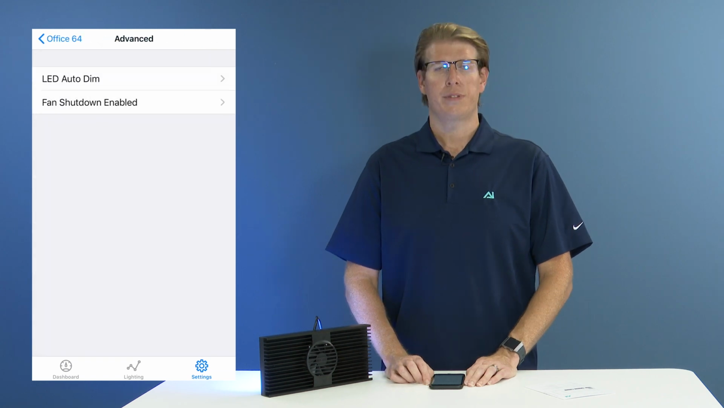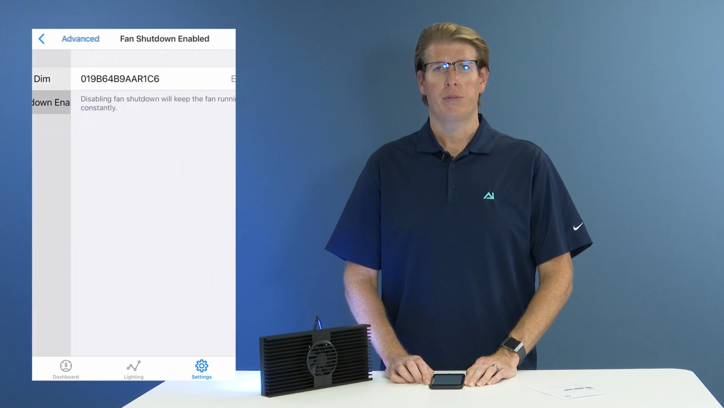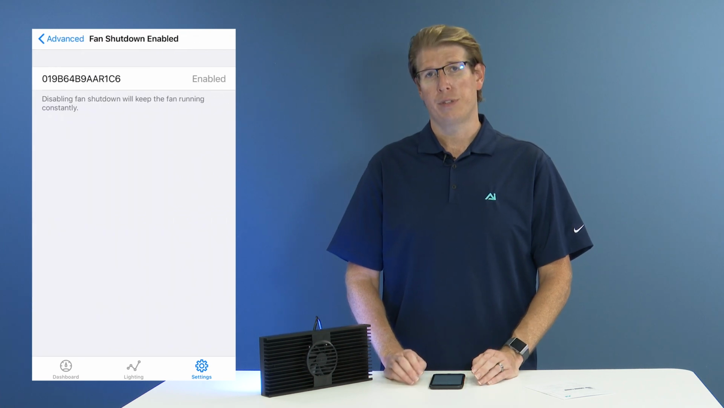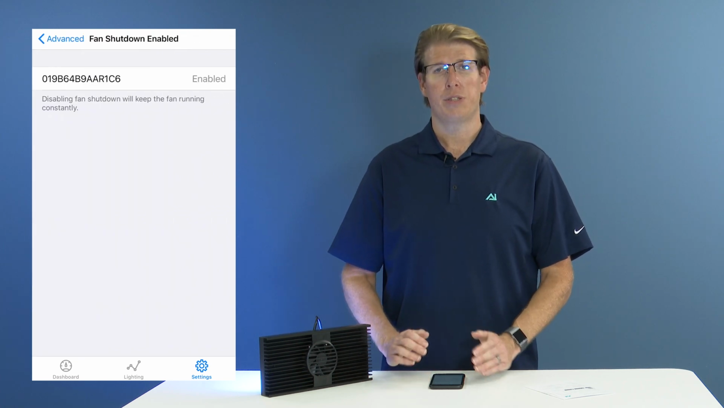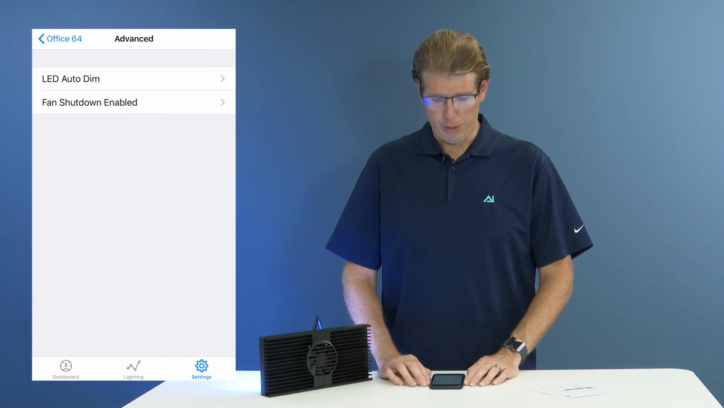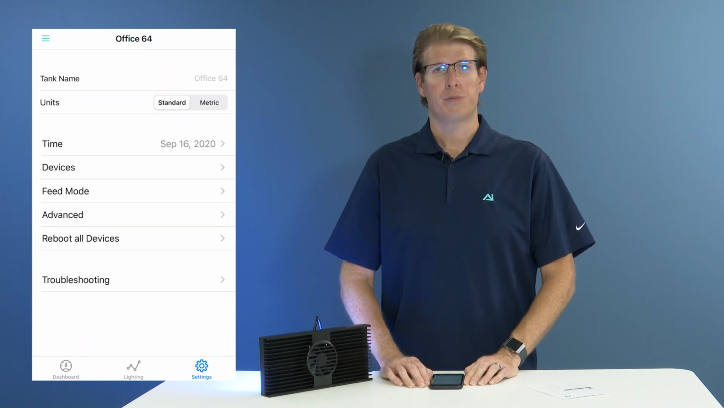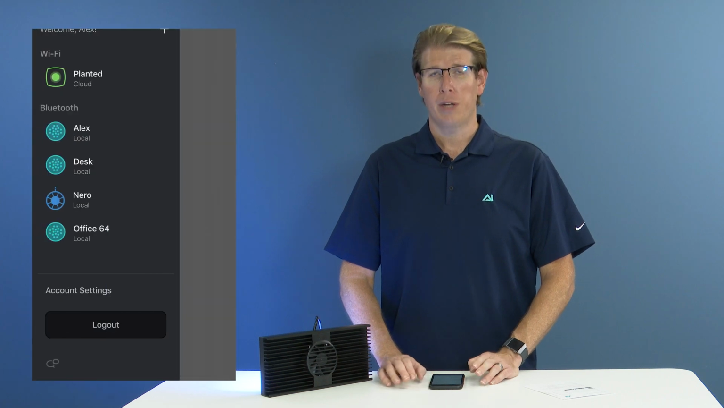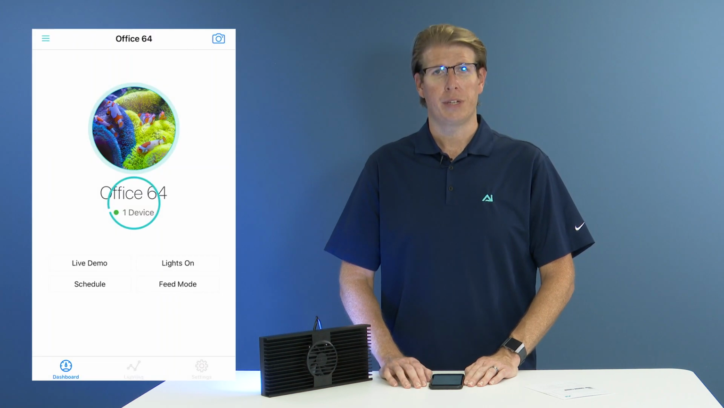The next advanced setting you'll see is the option to enable fan shutdown mode. What that will do is turn your fan off when it's not needed and then adjust the speed accordingly to the temperature of your light. If you select the back button, the next option you'll see is reboot all devices. We would not recommend doing so unless directed by customer service.